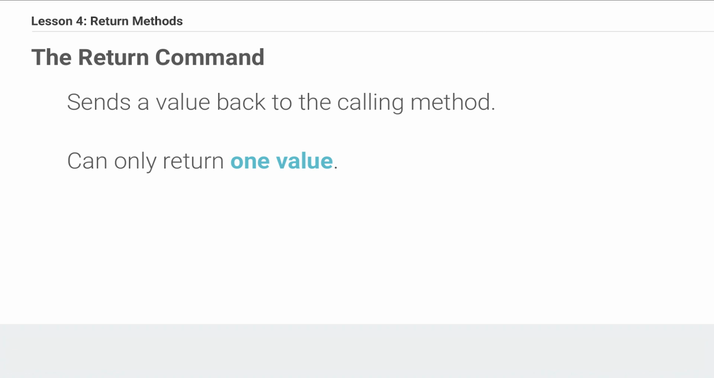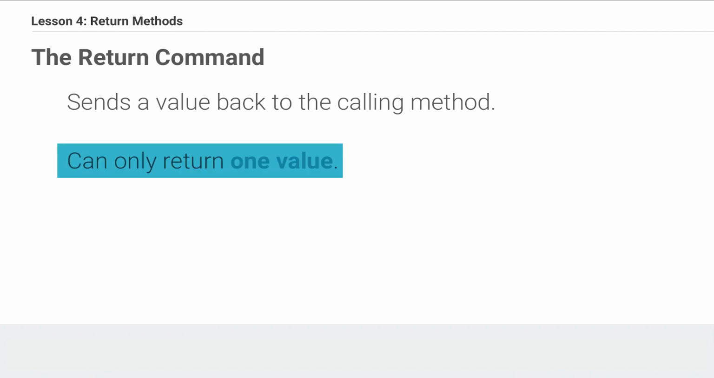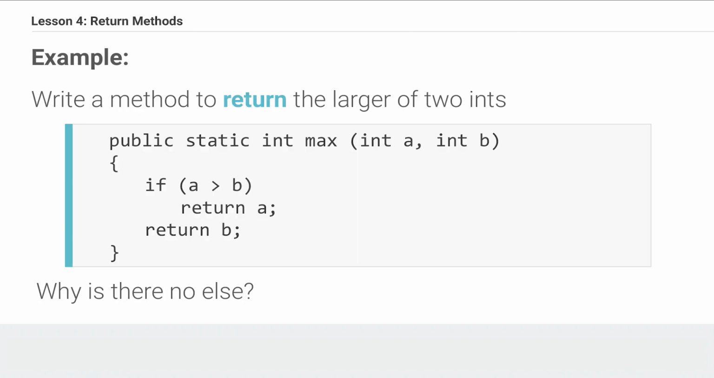So the return command is what actually sends a value back to whatever method is calling. Now, the one trick with this is you can only return one value at a time. So here's a quick example. It's a method to return the larger of two integers. So we have two parameters, int a and int b, and the method name is max. So the goal of our method is to go through and return either a or b, whichever one is larger.